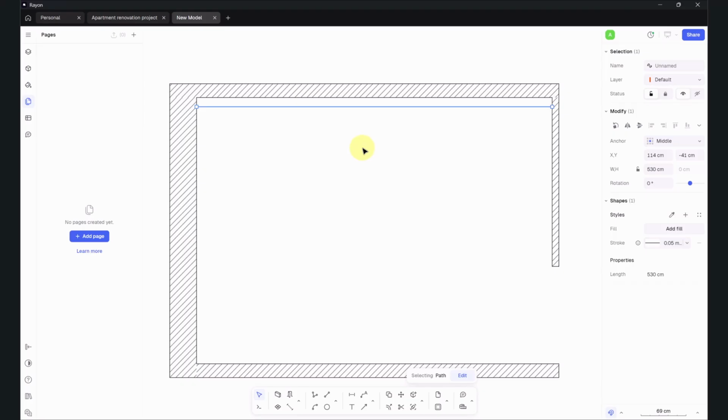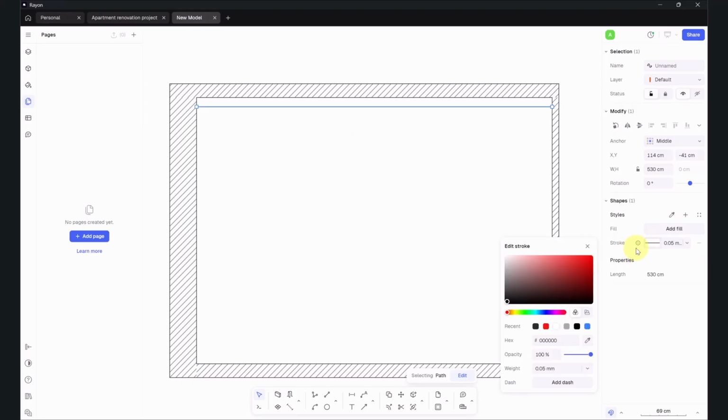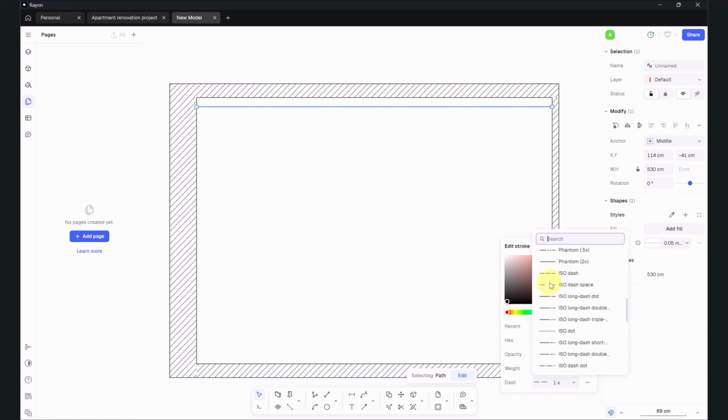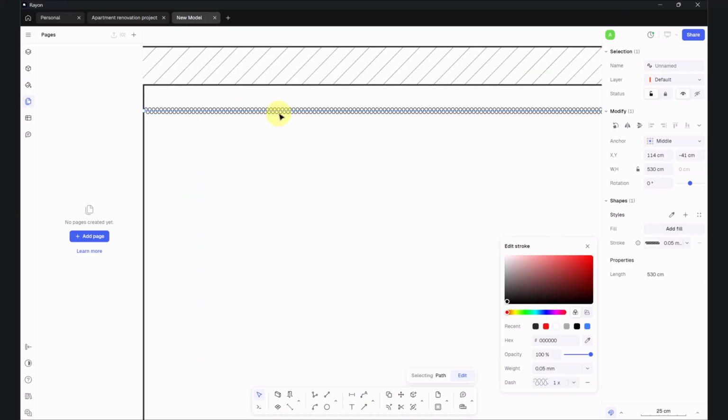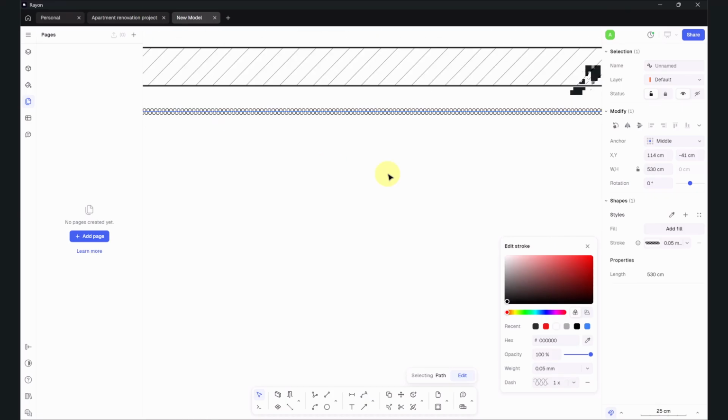Now this is just the line right now, but if you change the stroke here, you can add a dash, and then you want to click on the dash. And here you can change the type of line that you want. So we're going to go for padding, and it's going to create the convention. So that is it. But right now it's not the correct scale.